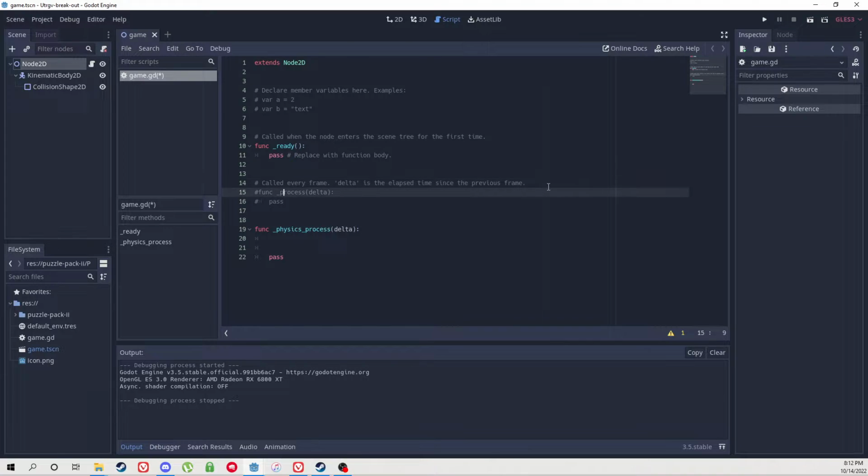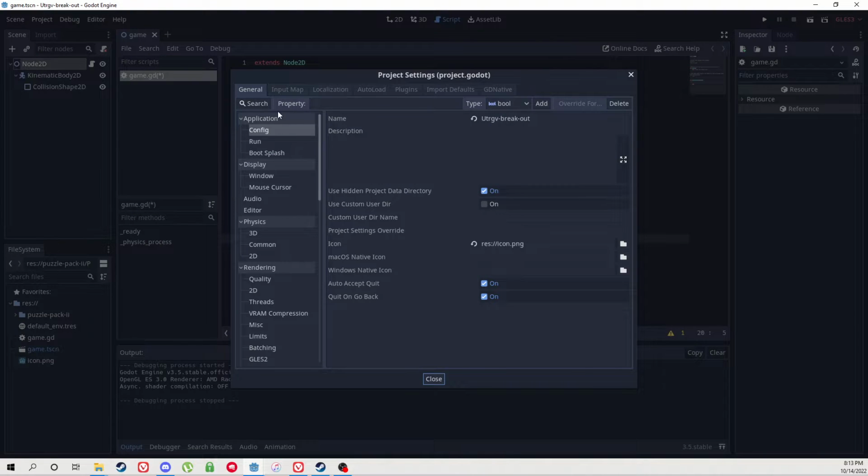Process is going to try and run as fast as it possibly can. If you don't have VSync on and you've got a good setup on your hardware, it'll run several hundred, several thousand FPS. So be it. Physics process, on the other hand, is going to attempt to run at a fixed rate. I think the default is 60 here.